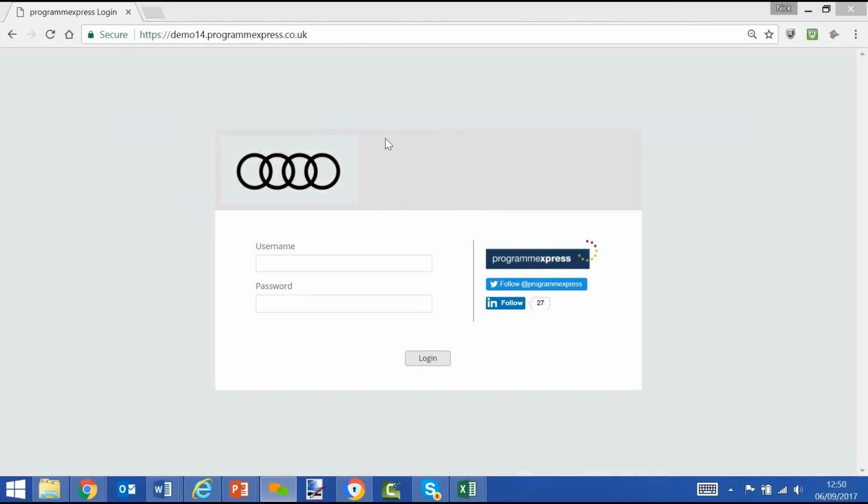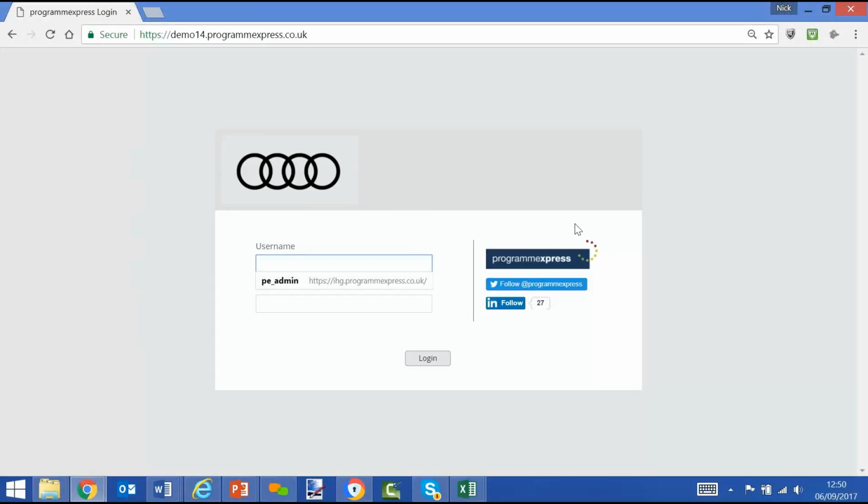This is a very short demo for Audi on ProgrammExpress, the web-based portfolio program and project reporting solution, specifically showing our new version 15.1 with the new home screen and the ability to apply color palettes and logos. So this is a login screen showing the logo and palette for Audi specifically. We're going to log on as administrator.